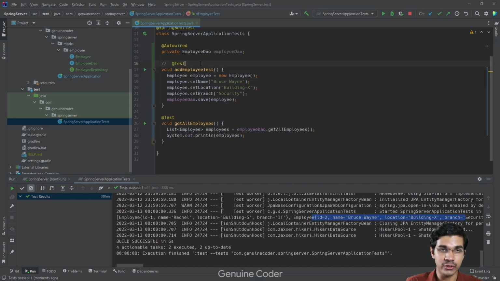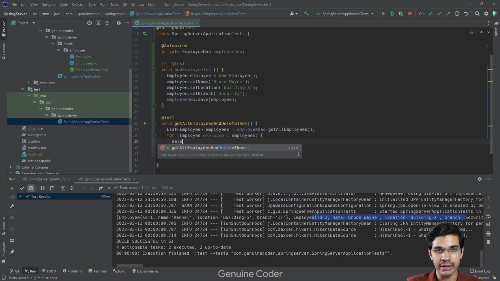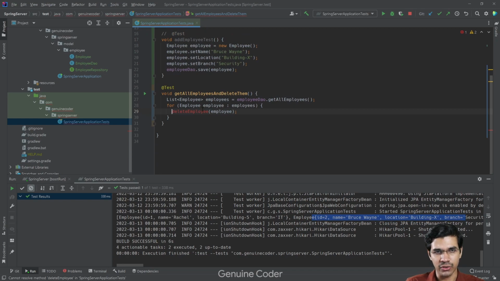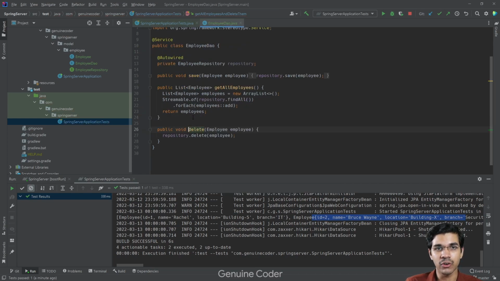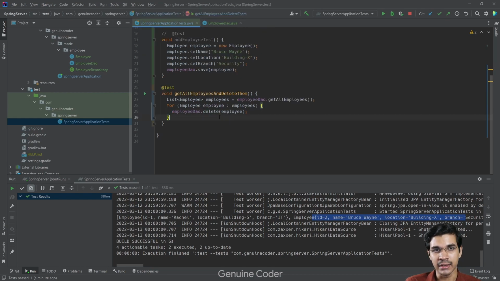Then the last function that we need to test is the deletion, right? So let us do one thing. Let us get all the employees and delete all of them from the database. So here we are getting all the employees, then for each employee, we will add delete employee. Here we actually don't want another function, like employeeDAO dot delete. So when we call this delete, we will be calling the CRUD repository delete function, which is automatically implemented by Spring and Hibernate. So employeeDAO dot delete will be called.